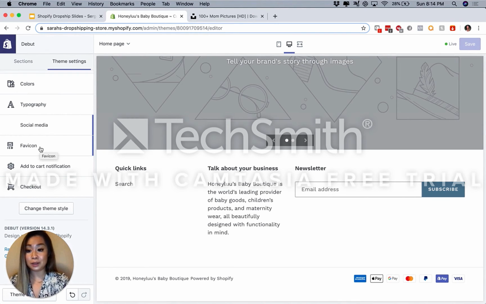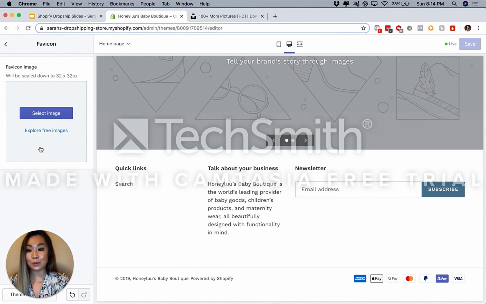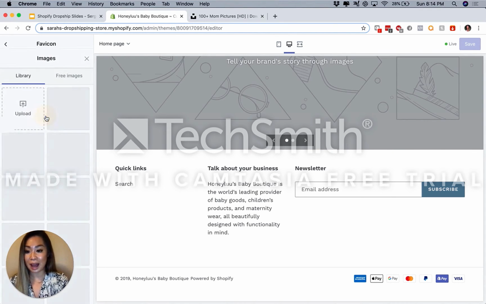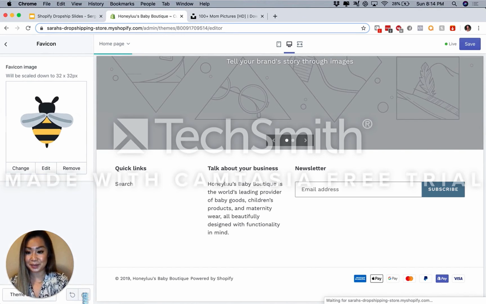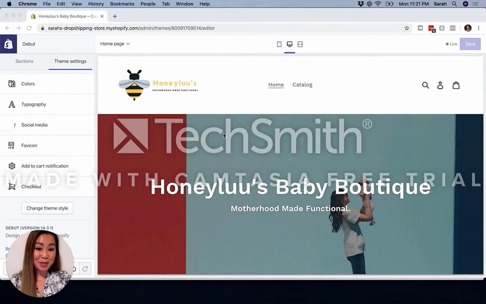Additionally, you can add a favicon. And what a favicon is, it's actually this little symbol that shows up, and it's the symbol that's associated with your page on a tab. So I'll add that in now, and we'll add in the little honeybee. So that's awesome. We'll let that load. And then save. And two more elements here.